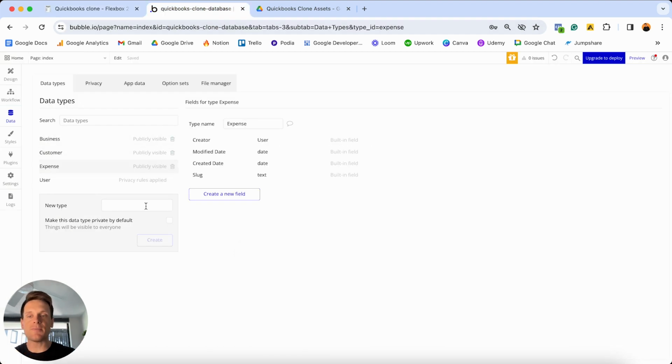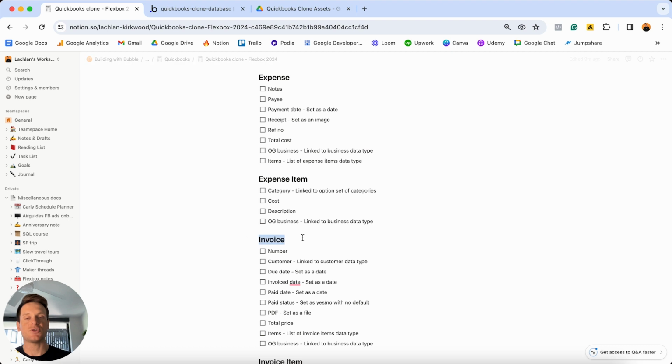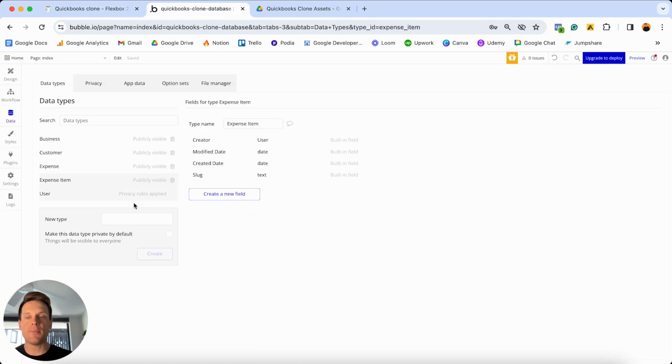So we're going to jump into Bubble here, and we're going to type in expense item, and we'll add that in. We'll then jump back into Notion, scroll on down, and as you'll see, the next data type is our invoice, because of course that's a pretty core feature in our QuickBooks clone. I want to be able to allow my customers to create and send an invoice to a customer. So that's pretty self-explanatory. So I'm going to jump into Bubble and create a data type called invoice.